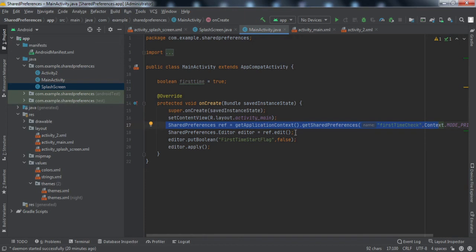Then what we have done is, once your shared preference is created, if we need to edit it, we need to make the object of shared preferences dot editor. So I made an object for that, named it editor, and we made it by calling the method ref dot edit, right? So this editor can now change the values. Editor dot put boolean means that we want to change the boolean type value.